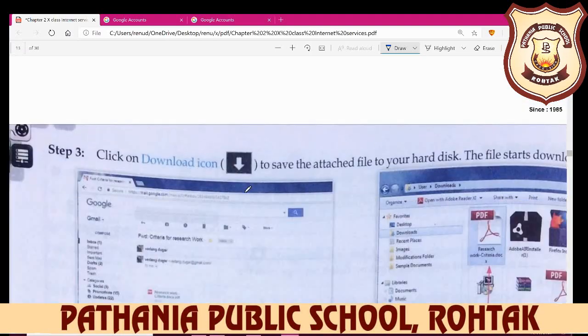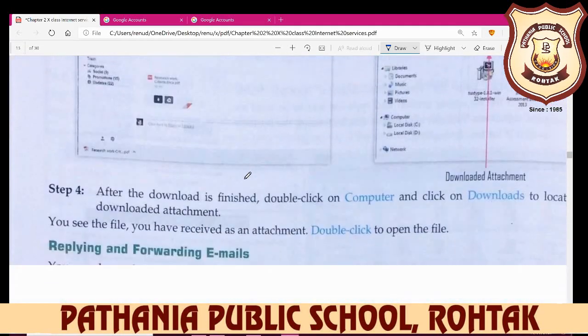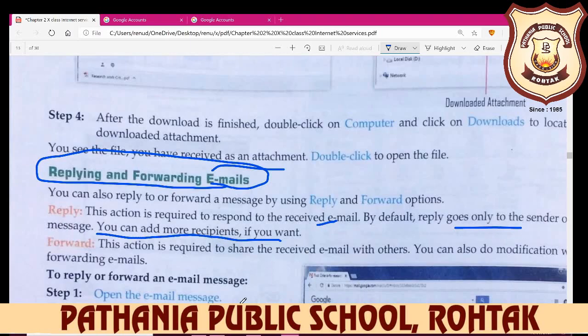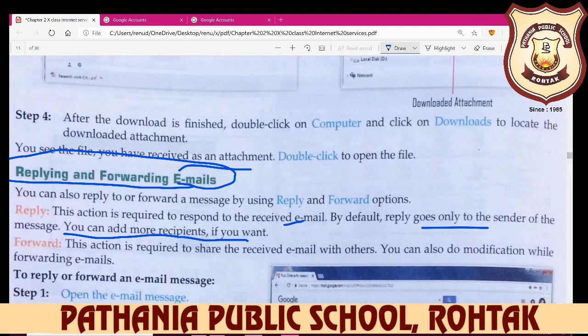After that, downloading, we have done this part. And yes, replying and forwarding emails, how you can reply or forward. Reply means if you revert back to the email, then you use reply. But forward is when you want to send the email to another person. So the reply action is required to respond to the received email. By default, reply goes only to the sender of the message. You can add more recipients if you want. And forward means this action is required to share the received email with others. You can also make modifications while forwarding an email.